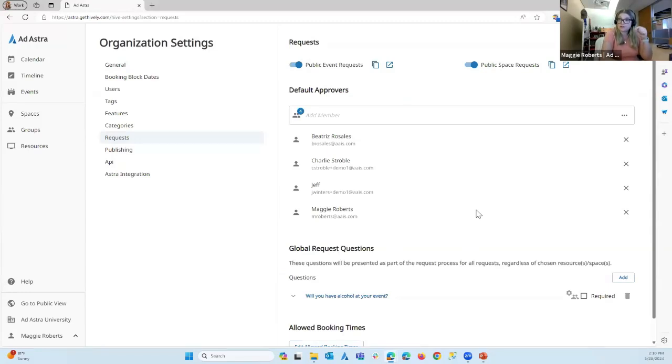That's an important thing, that I'm saying form and not forms. And that's because Astra Schedule had many forms. You could build as many as you want to. Some of you have many, many, many event request forms. Some of you only have a handful or 1 or 2, which is great.